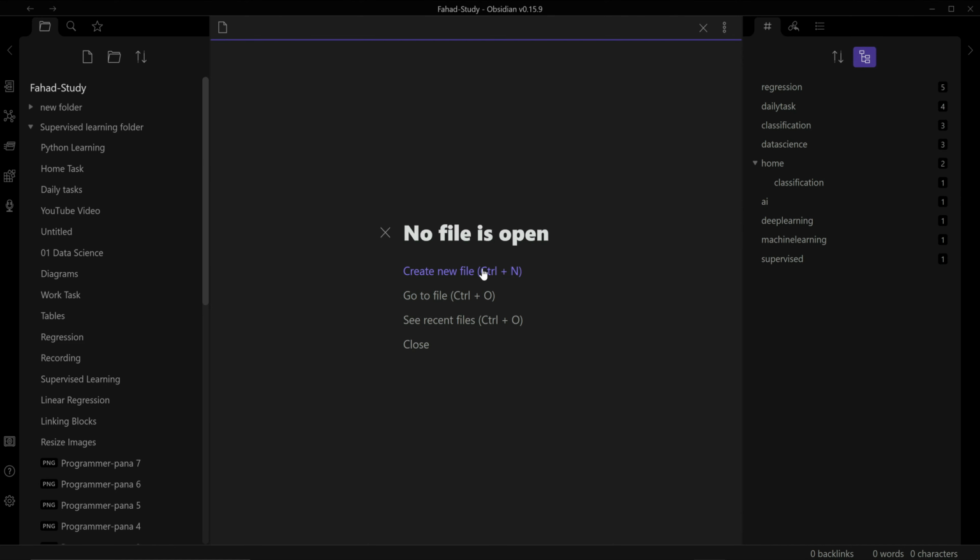You can press Ctrl N for a new file, or Command N if you're using Mac. Here you can see the name of my vault, and when I put the mouse cursor on it, it will tell me that I have 42 files. Files means I have PDFs, images, and notes, and I have 2 folders. Okay, now let's just start from the left side.